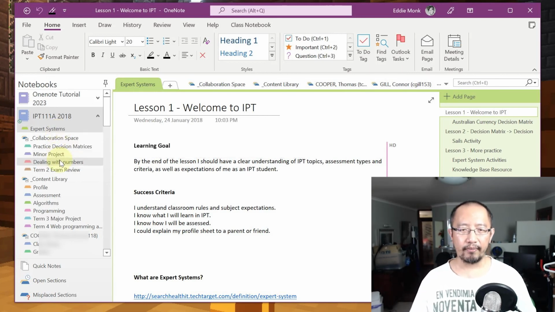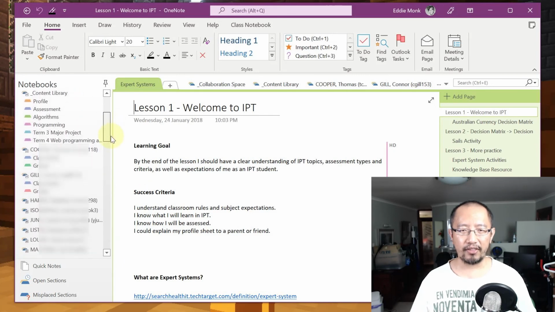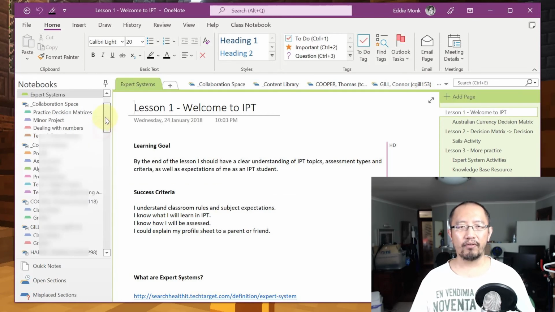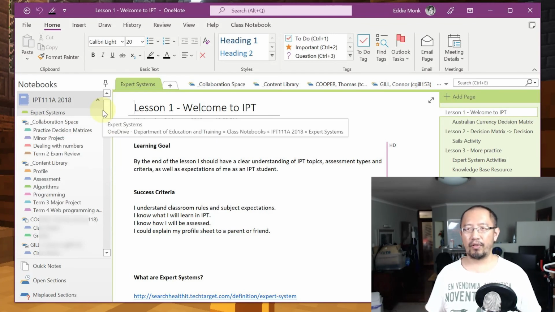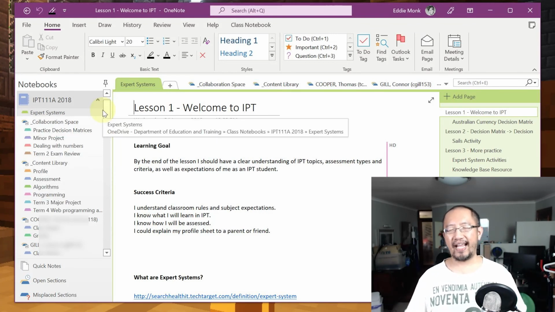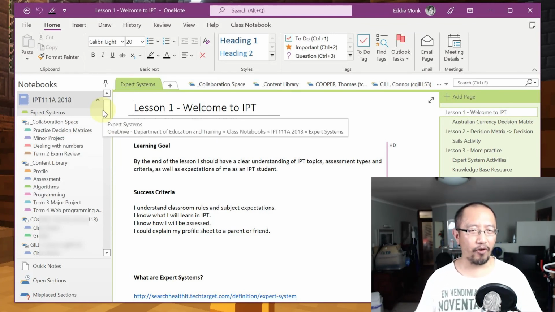All right, now, then we got each student will have their own section. So you can see students have two sections. One is called class notes, one is called grades. Okay, so what you guys probably want to know right now is how do you create a class notebook?